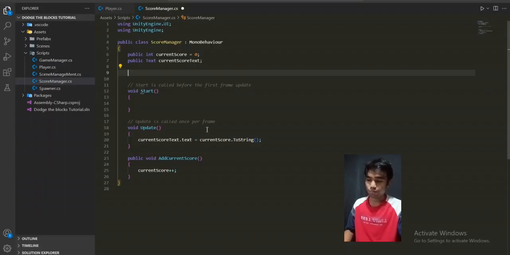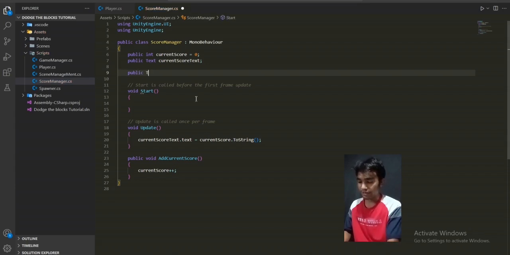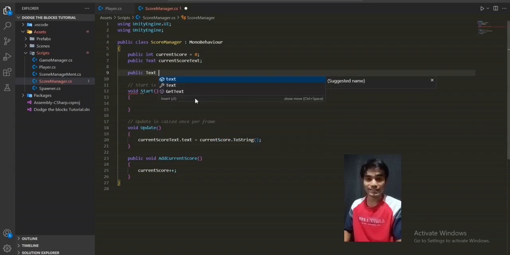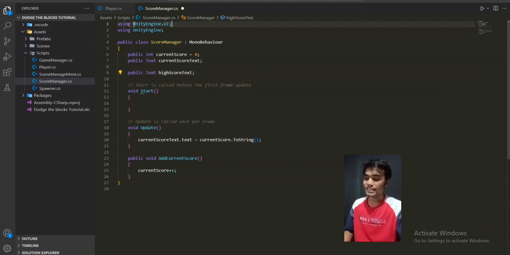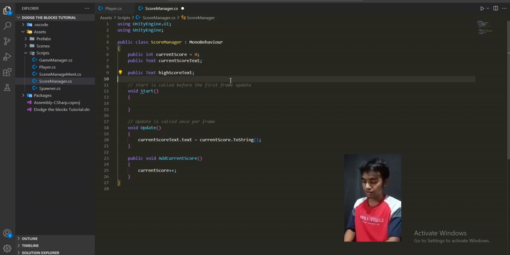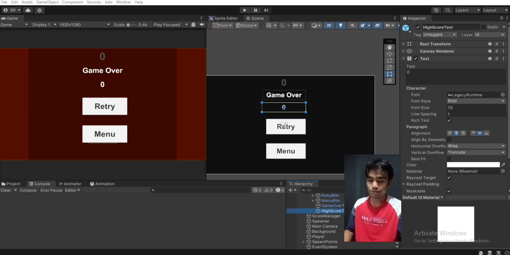Let's open up our script one more time and make a public Text field, which is highScoreText, as you saw. Close that with a semicolon. Make sure you are using the UnityEngine.UI namespace, otherwise you are not going to be able to get this Text component. Press Ctrl+S to save your code, and let's move to Unity now.